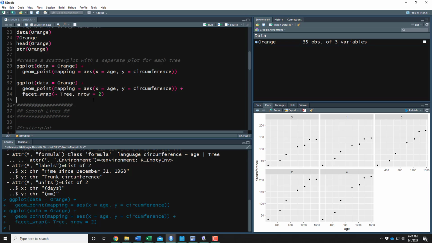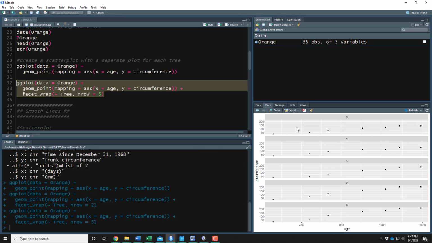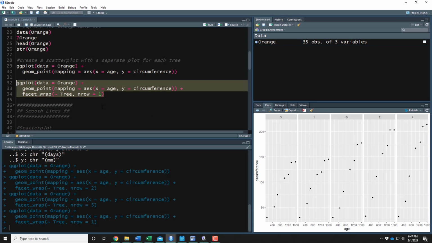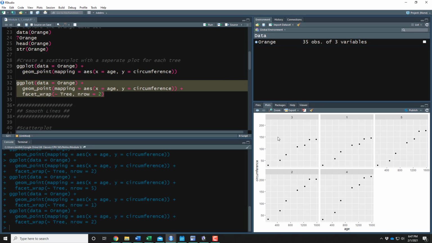Now looking at our code here, what the tilde is saying is I want you to facet by tree. And then the nrow tells us how many rows of plots we want. So for example, if we change this to 5, we would now have 5 different rows. You could do 1, and it would look like this. Typically you're looking for something that is aesthetically pleasing. So again, very similar to what we did before, it's just that instead of having all of the information on a single plot, we've split it into a separate plot for each level of tree.